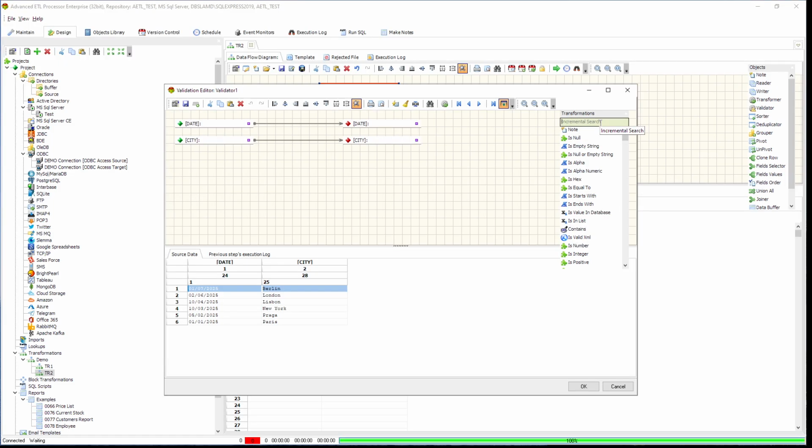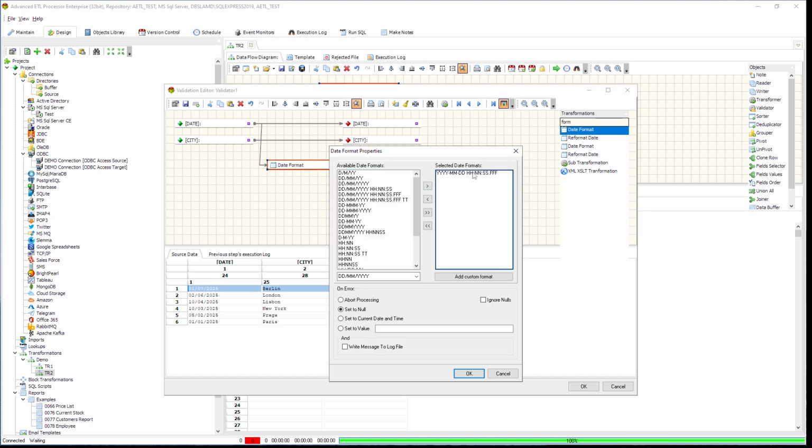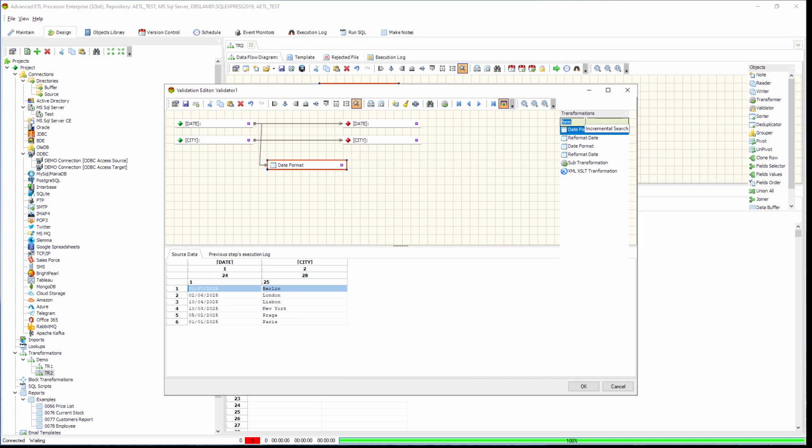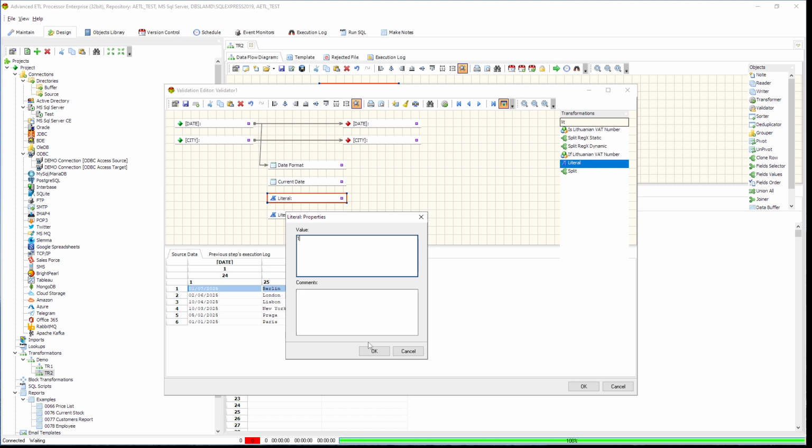So what we need to do is add a format function. I need to set the appropriate date format, which in our case is this one. Then we add the current date. A couple of literals. It's very simple. The first one will have value 1. The second one will have value 0.